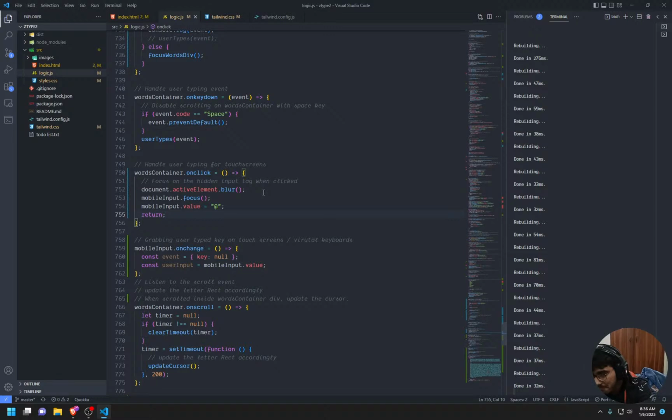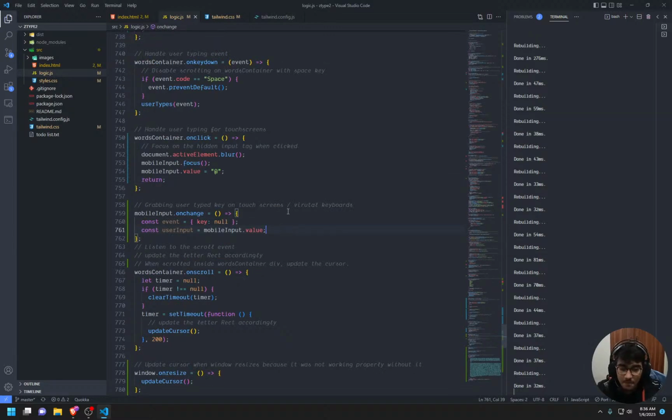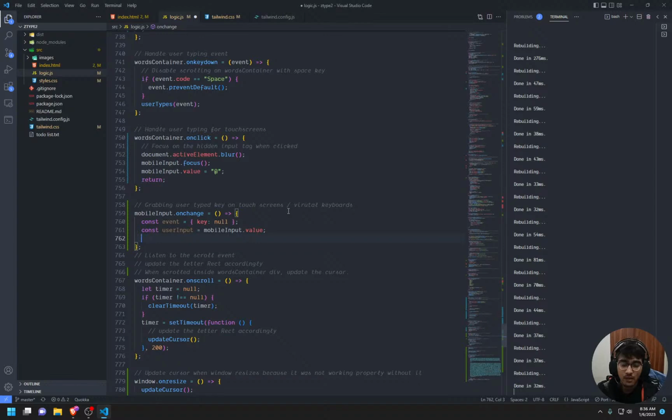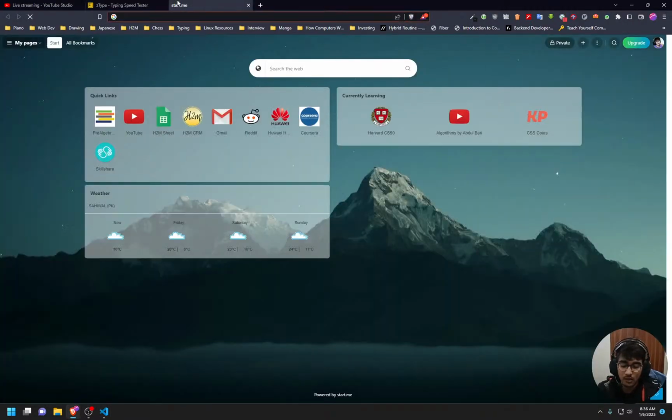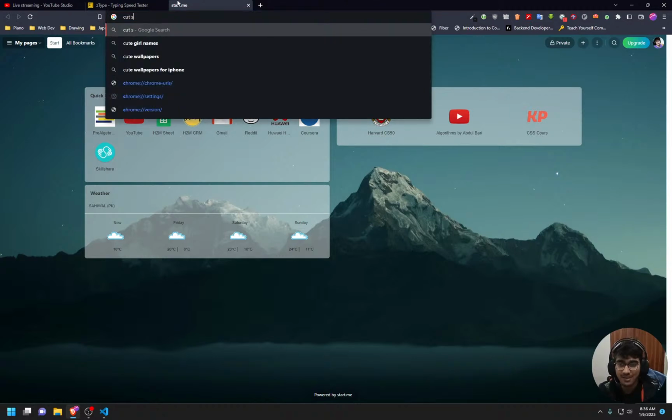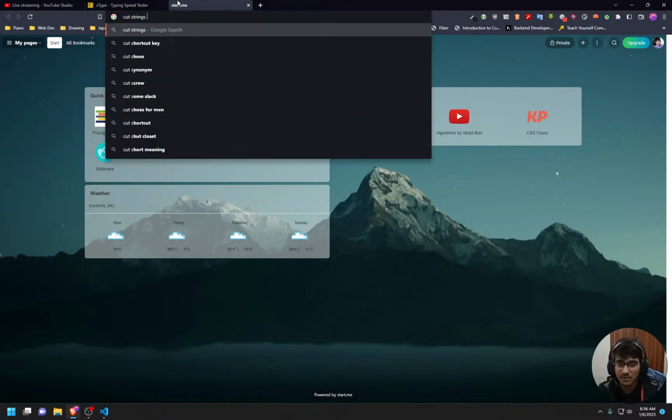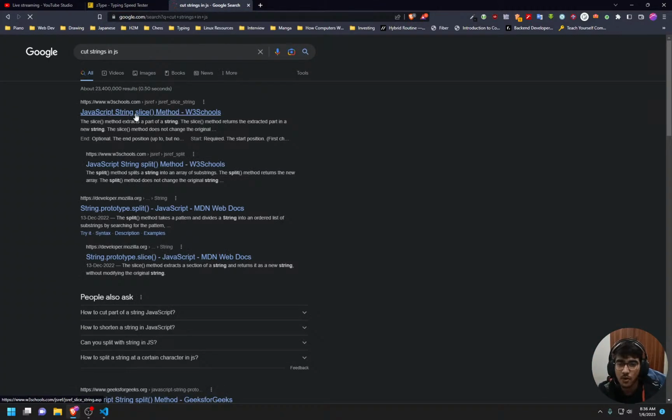And now we need to cut the string. We don't want the first character, so we want from index one to everything else. Let's see how we can do that. Cut strings in JavaScript: slice.